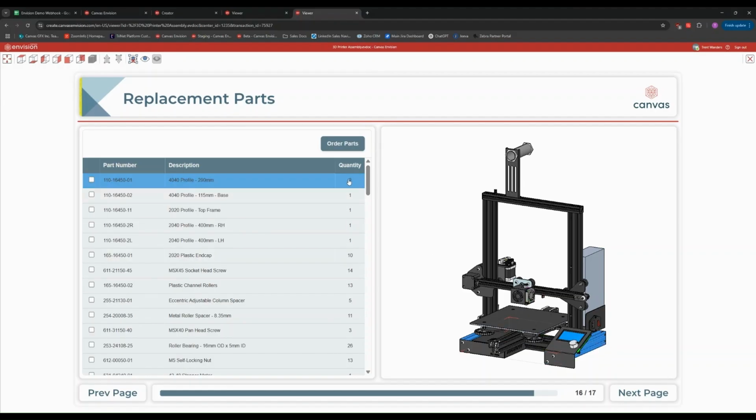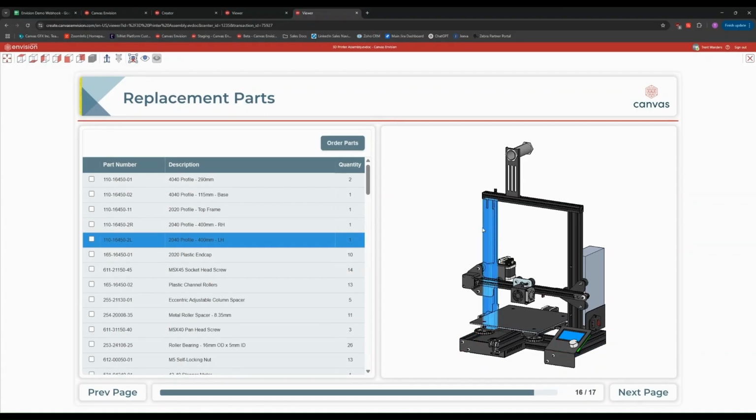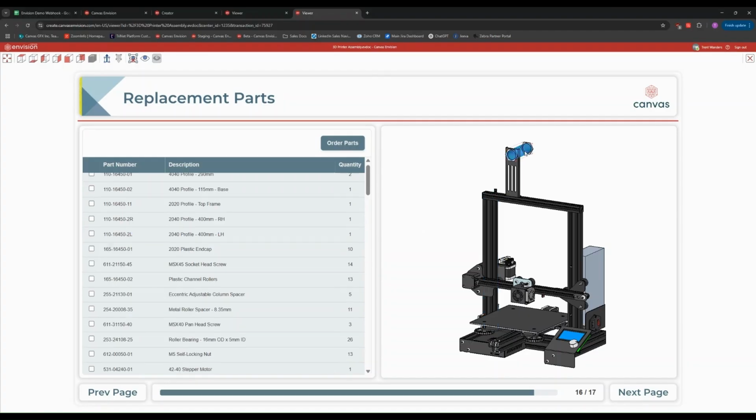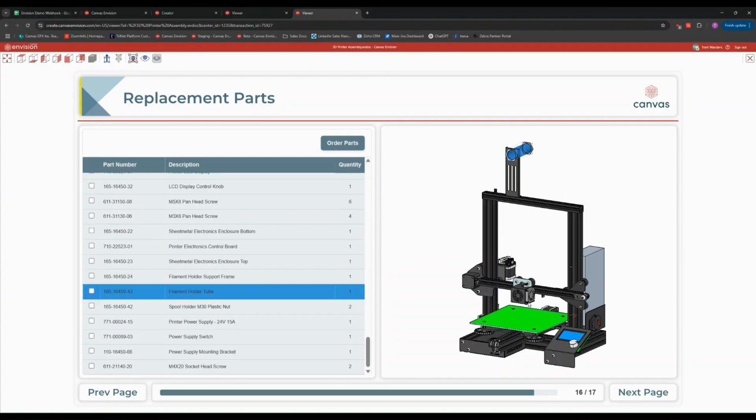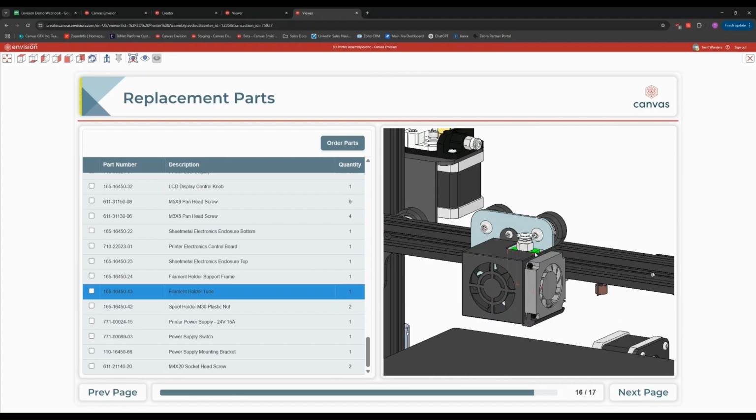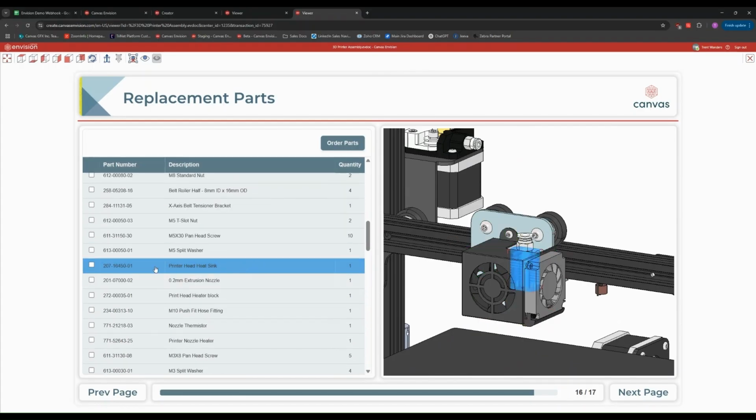So I've got the base setup here, quantity 2. If I'm looking for replacement parts for this or something, I can also click on this part. I know this is what I'm missing, or maybe it's the spool holder up here, or maybe it's something down here with the extrusion head as well. I can click on that. It'll highlight it here. And then if I click on this and hit order parts, it will generate an email for me to be able to send out to that parts ordering team there.